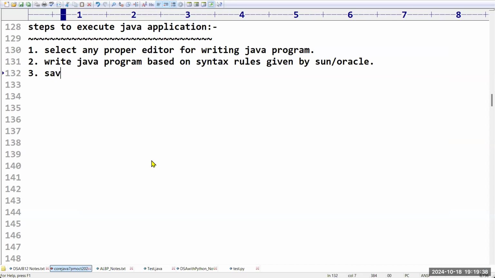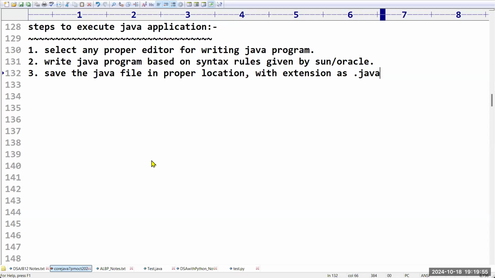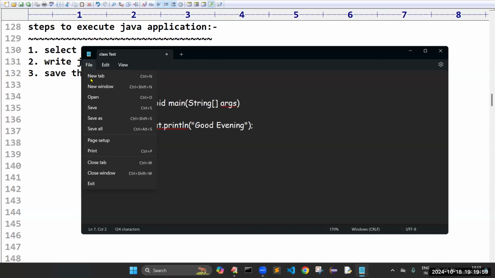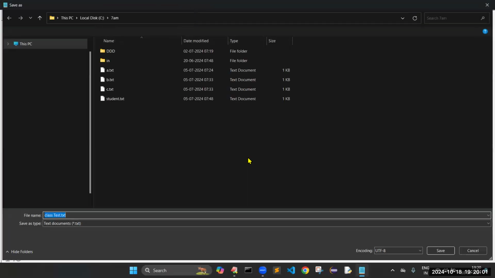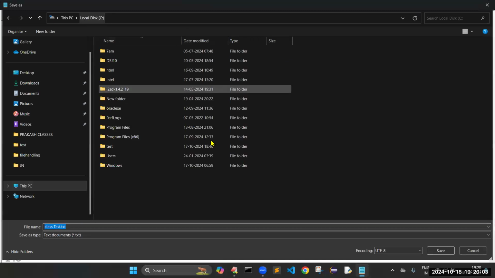We have to save the Java file in a proper location with extension as .java. So I typed the program, sir. Go to File and click on Save. Select any location. Generally, I'm going to save the file in C drive.